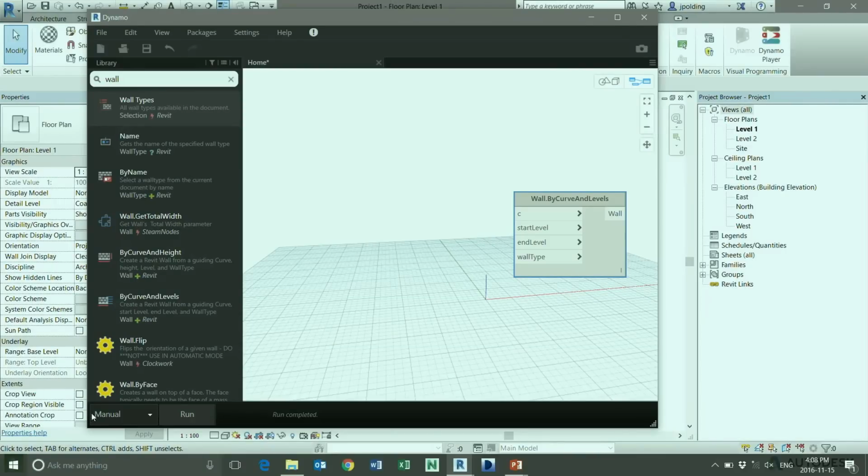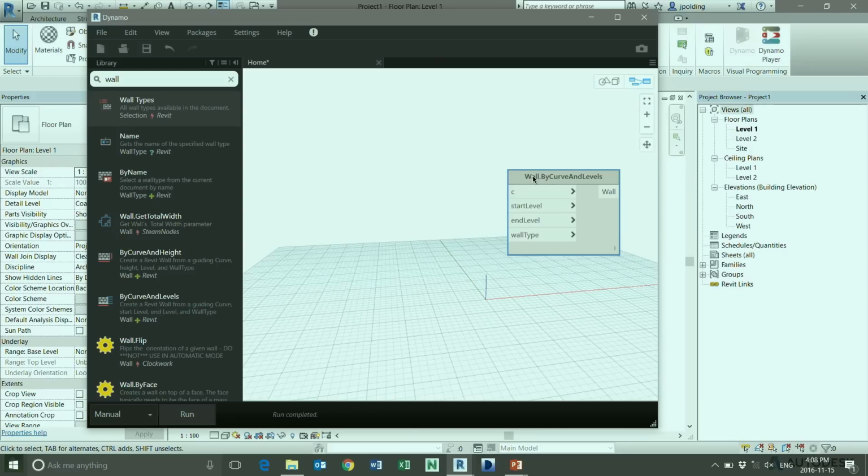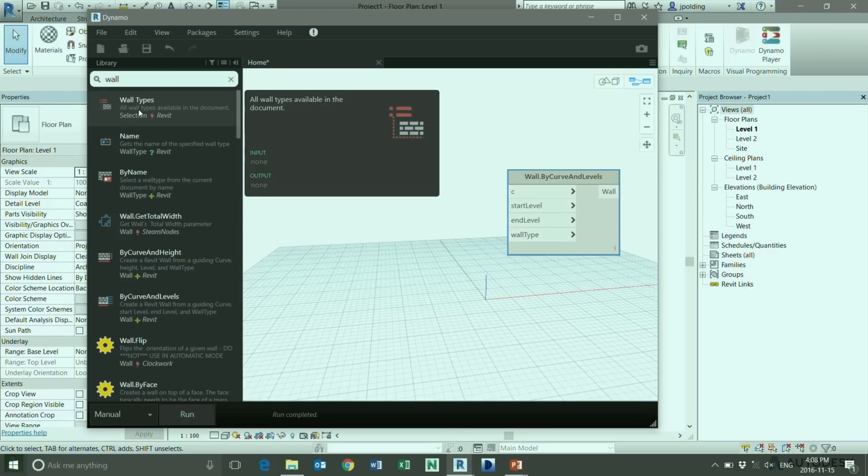Yeah, right here. So I'm going to continue on with walls here. So this is a node. That's kind of like a command. At the end, it's going to create a wall. And then you've got these different inputs right here. So like you've got wall type. That kind of makes sense. And then right here, wall types.